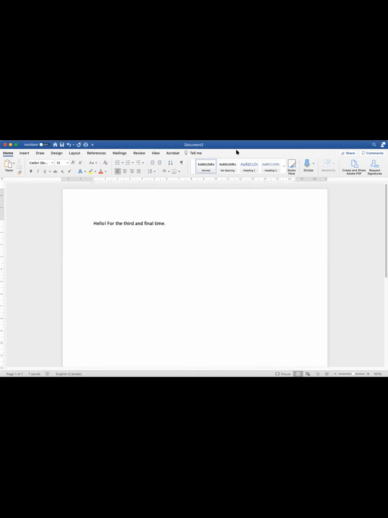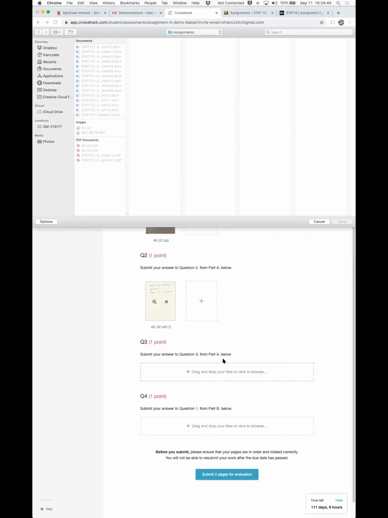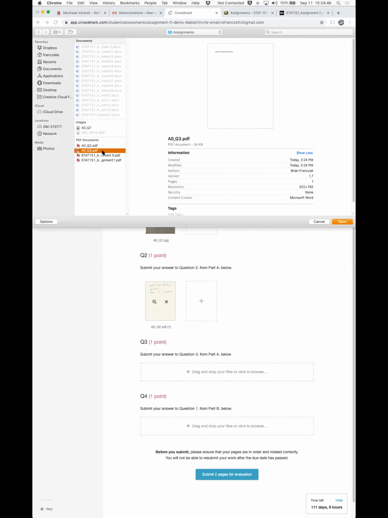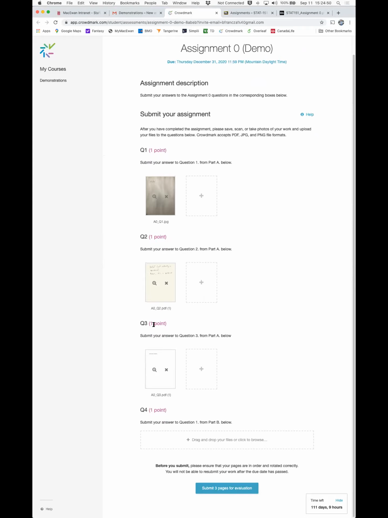All right, and then if I go back to my Crowdmark page, I will click on the box for the corresponding question, A0Q3. Okay, and now I have 3 different styles of solution for essentially the same question on Crowdmark.